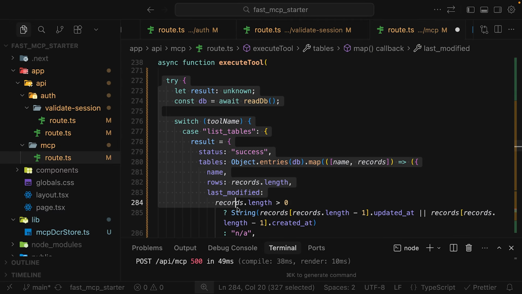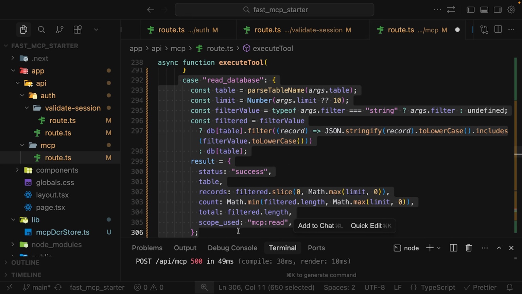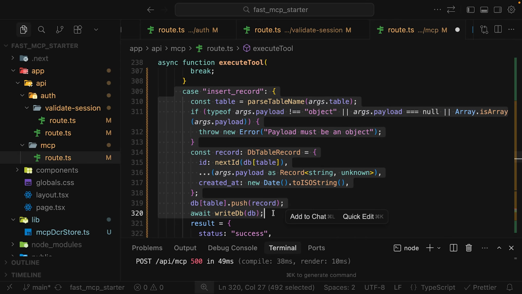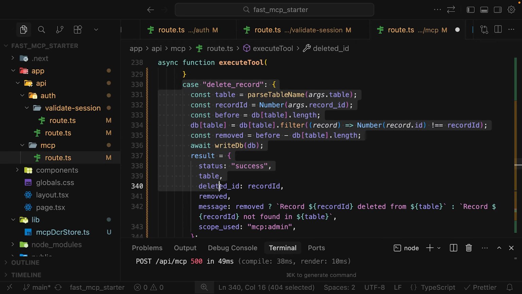For list underscore tables, we read the database and map over the entries to show the table name, row count, and last modified timestamp. For read underscore database, we pass the table, apply any filters the user provided, and return the sliced records. For insert underscore record, we validate the payload, generate a new ID, push it into the array, and save the database. For delete underscore record, we filter the array to remove the specific ID and write the changes back to the file.